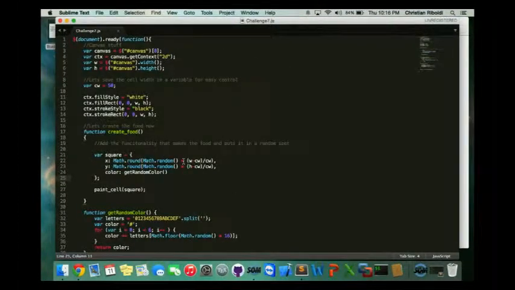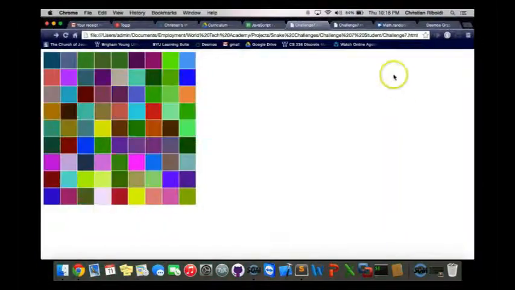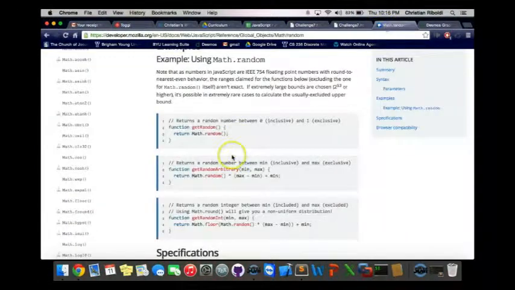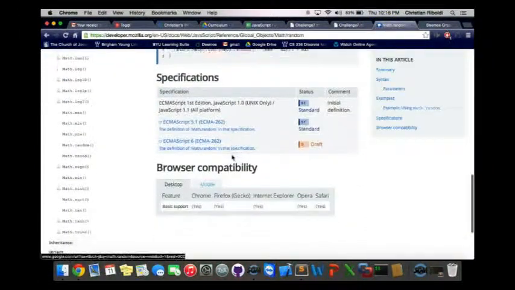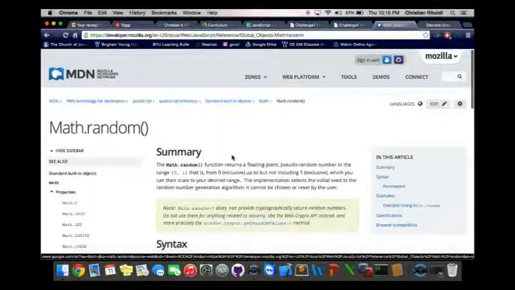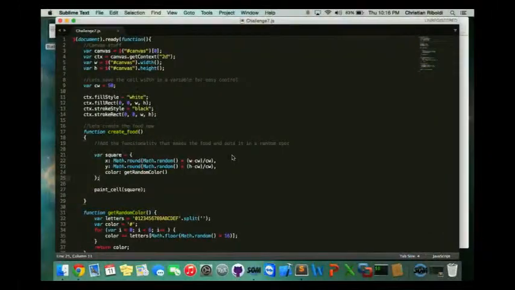I hope you were able to learn a little bit and kind of go a little bit further in depth of math.random, why it works and how it's working. Alright, so we'll see you in the next challenge, and good luck.